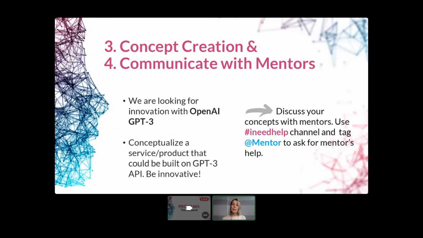The third and fourth stage, as mentioned, is your brainstorming time. So this is where you come up with different concepts for solutions that are based on OpenAI GPT-3. So this can be anything. Last time we hosted this hackathon, we had students who looked at solutions that were relevant for them, maybe for their future job search, or solutions that are relevant for any challenge that you see in society where you think OpenAI GPT-3 could be a great model. So you conceptualize the different services and products, and you discuss them with the mentor.